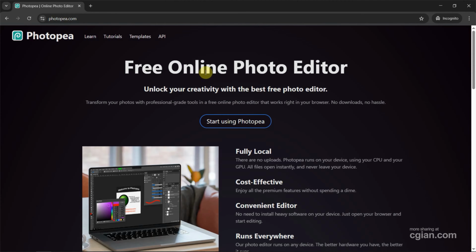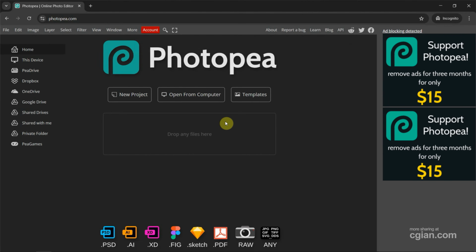Photopea is the free online photo editor. We can go to this website to use Photopea for free. Now I start using Photopea. After starting Photopea, we can go to New Project.